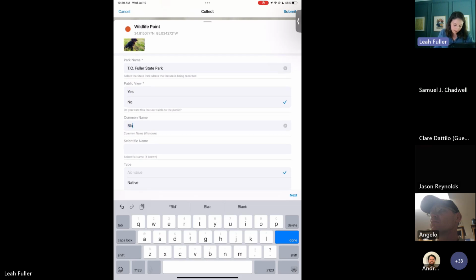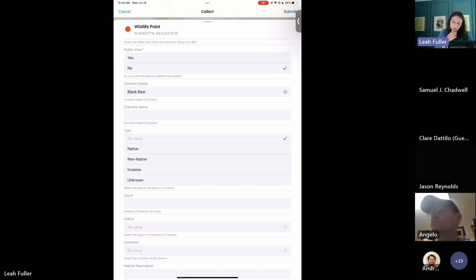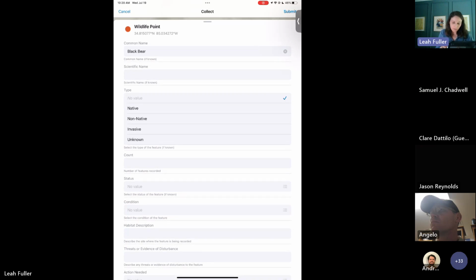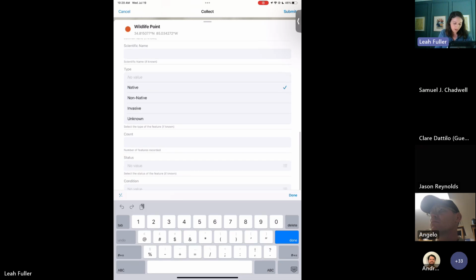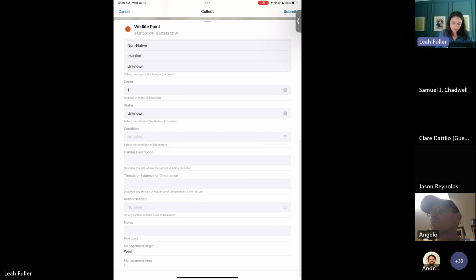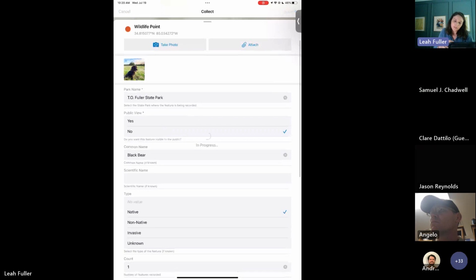So I'm going to write black bear, but I'm just a GIS specialist. I don't know the scientific name, so I'm going to add that later in the office when I can Google it. And then we know that it's native. I saw one. The status, I don't know, so I'm going to click unknown. Condition, it looked very healthy. I can describe its habitat or any threats to the species, and I can also see if there's action needed. So maybe yes, maybe I need to install a sign that says watch out for bears. Anyways, I'm going to submit that.